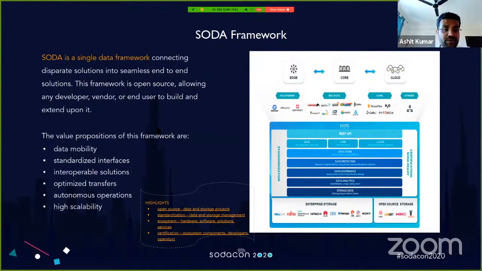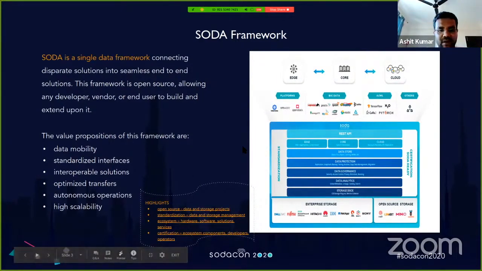The value proposition: you can see data mobility, standardization, operability that we are talking about in the panel discussion also. And the key highlight will be why SODA Foundation.